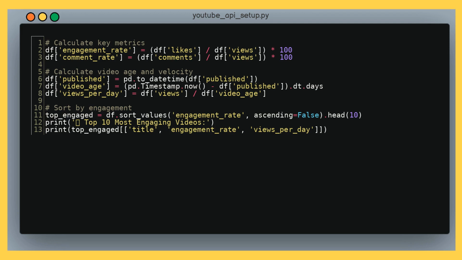The sort_values method orders the data frame by engagement_rate in descending order, ascending=False, and head(10) takes the top 10 rows. The top_engaged variable stores the highest engaging videos. Print statements display title, engagement_rate, and views_per_day columns for analysis.